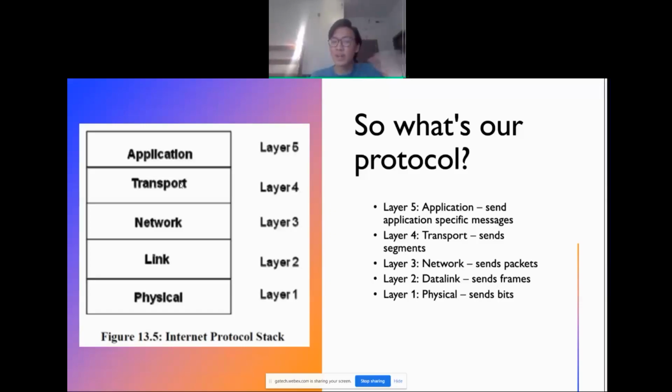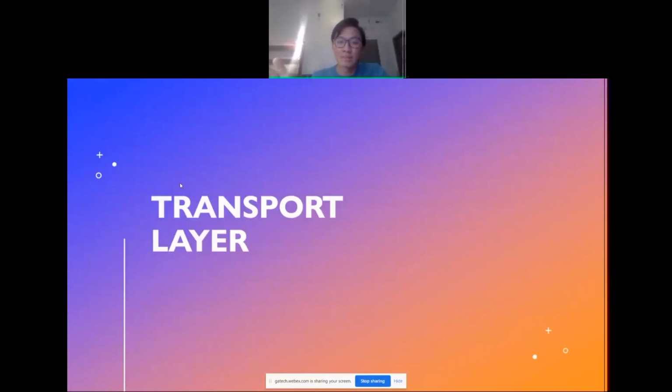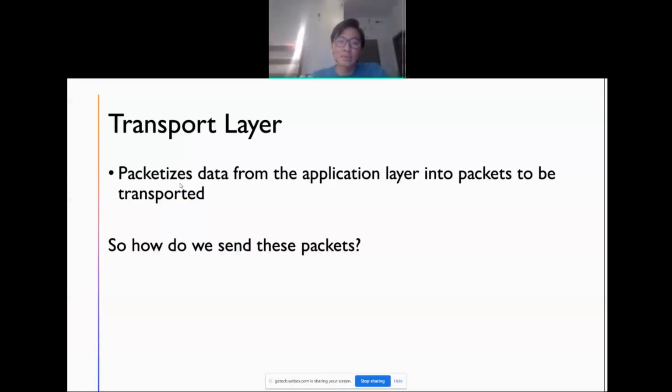They interact with each other, and we'll go through some of these. I think we're talking about transport, link, and physical layer today, and then we'll be covering the network layer next recitation. So we have the transport layer, which packetizes data from the application layer into packets to be transported.